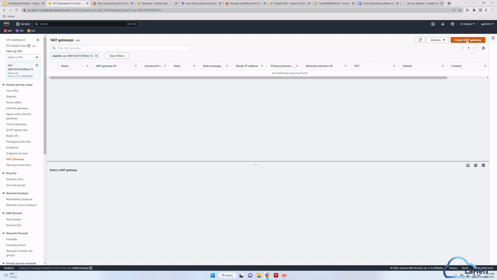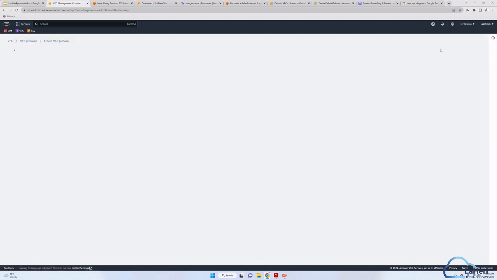So basically the resources in our private subnet can access the internet, but the internet cannot come directly to our instances in the private subnet. So let's go ahead and create a NAT gateway.